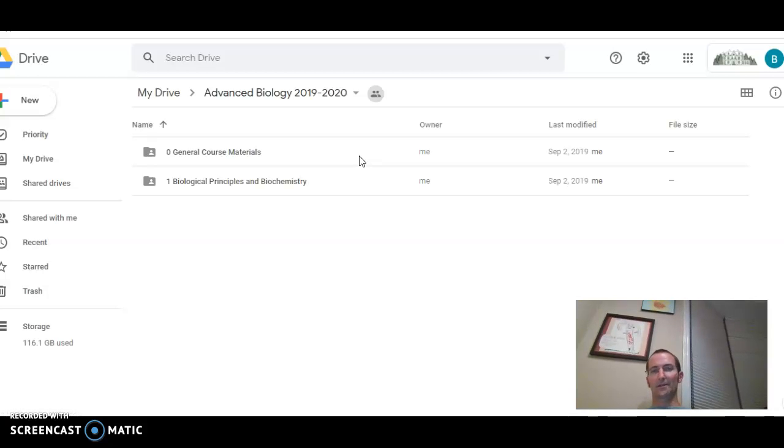I'm already logged in through my Google account, so it didn't ask me to log in. It may ask you to log in. Again, you have to be signed up with your Delbarton email, your Delbarton Google account, to do that. Now this is the folder.